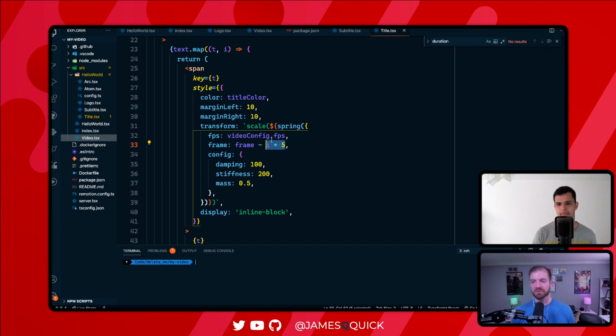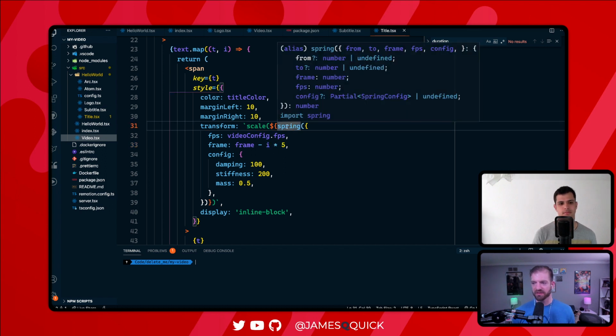I was a little confused on Spring because if I hover on this, it's TypeScript, so it's got all the documentation. Great job there. It says that to and from are optional because it's got the question marks there. If the to and from are not defined, does that mean it starts at 0 and then goes to however long the sequence is? So it goes from the beginning of the sequence to the end of the sequence by default?